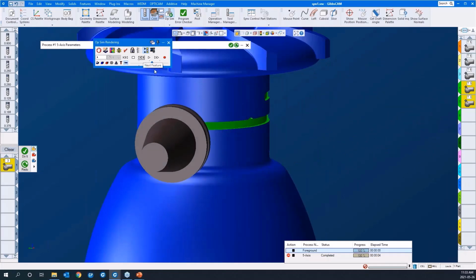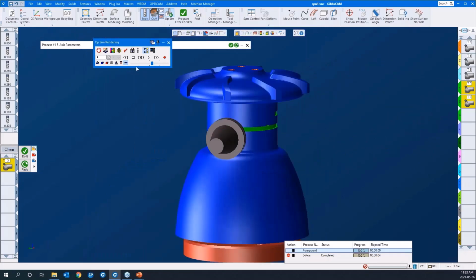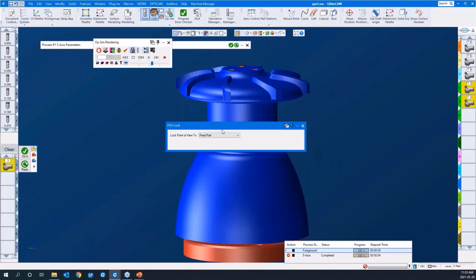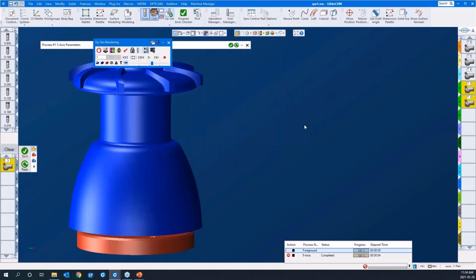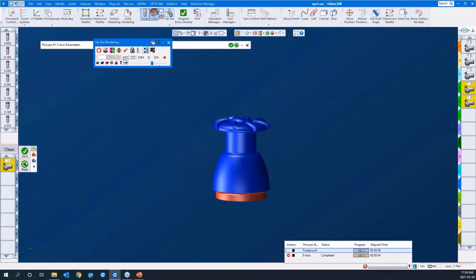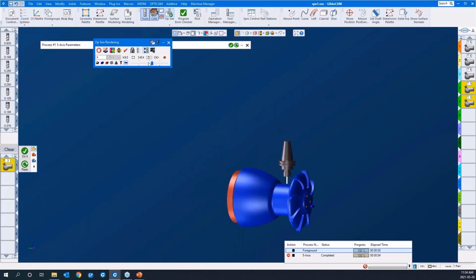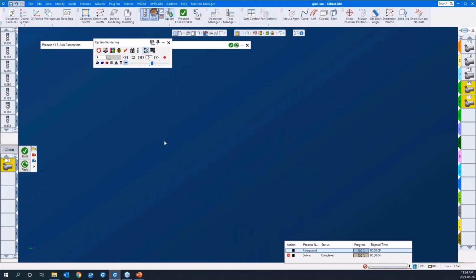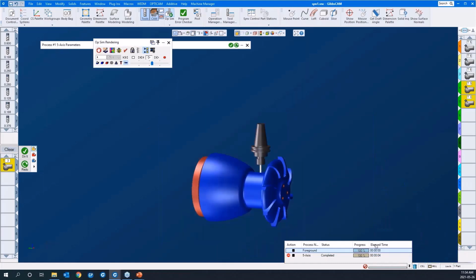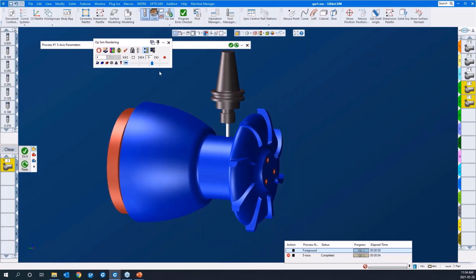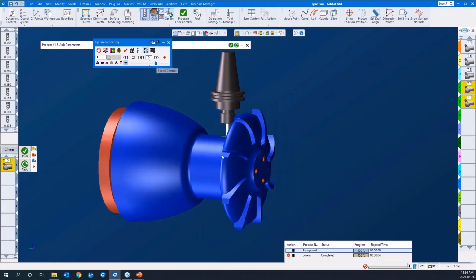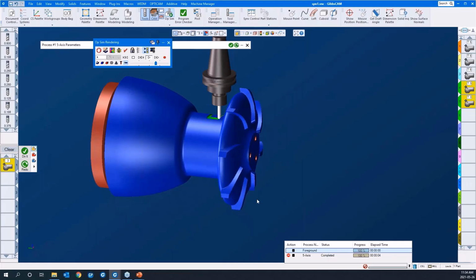If you want a more realistic view of how it's going to appear at the machine, you can change the POV lock here from fixed part to machine. Then we'll run it again, and now the tool will remain fixed and the part will rotate. There it goes.